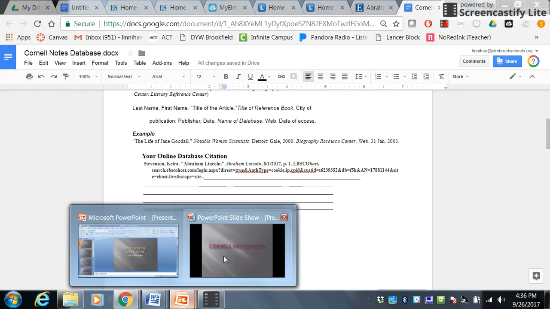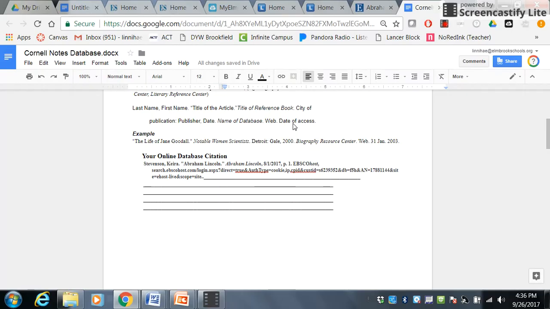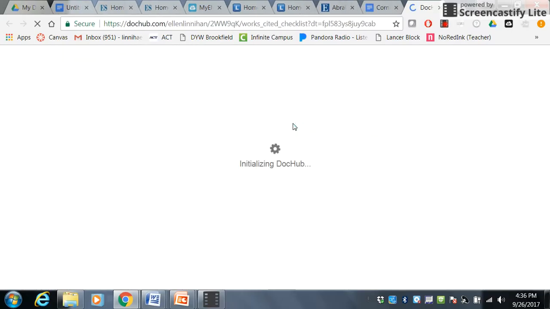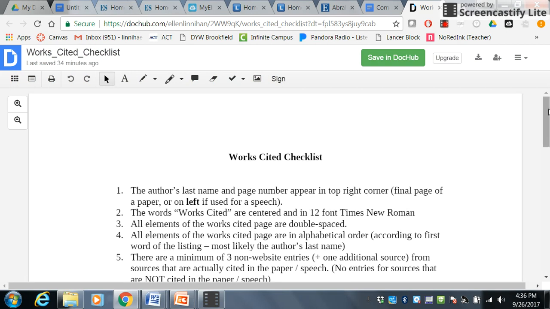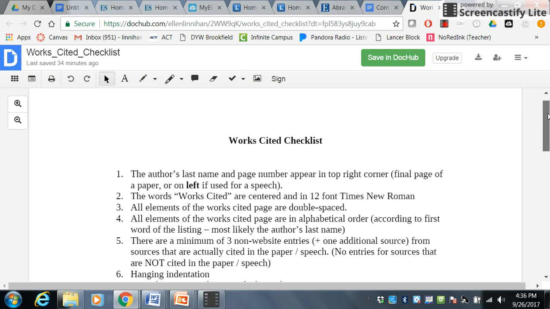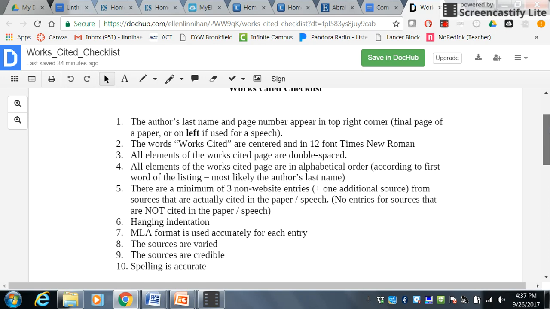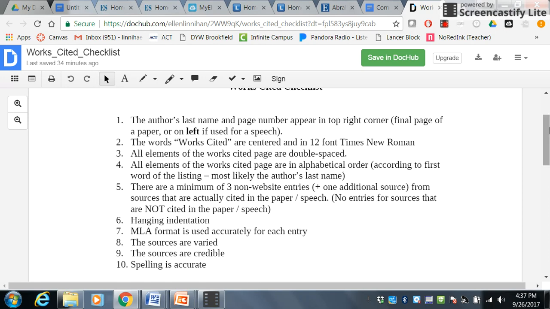Okay, next step is our works cited instructions. Okay, so we're going to click on that. This is the next step after we've found all of our sources, but you might as well get in the habit of doing this right from the start. Copying and pasting into that document, dropping your citations in there every time, is really going to save you time in the end. Make sure you look over this list before you turn in your works cited.